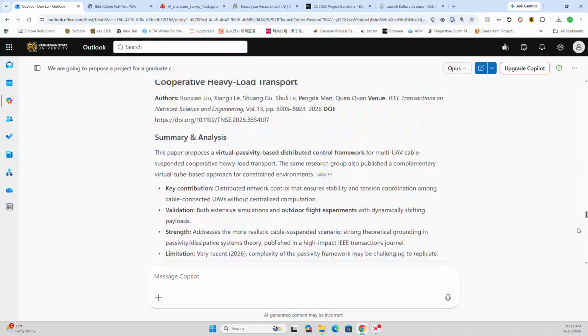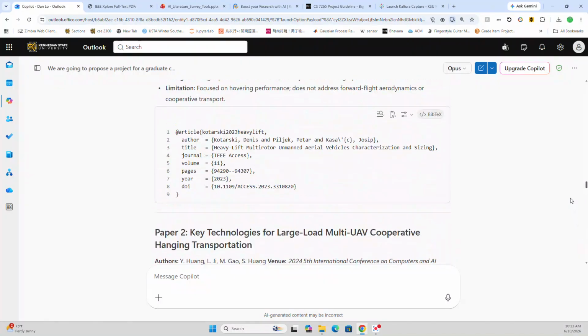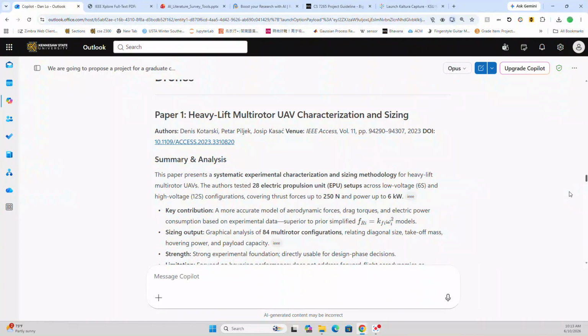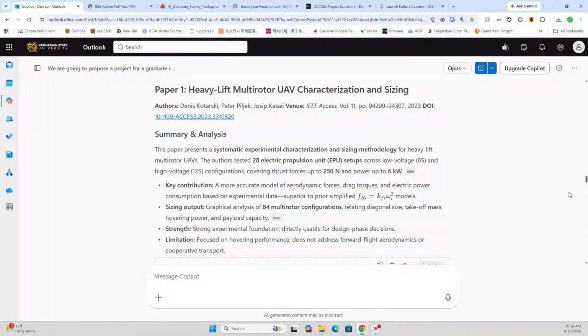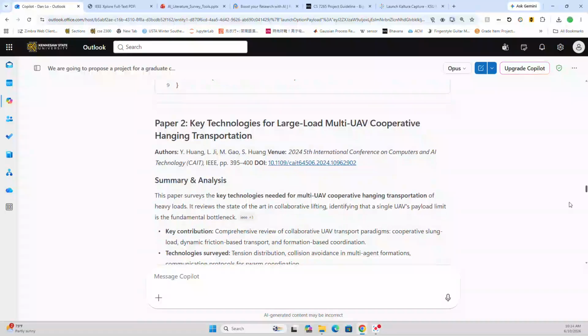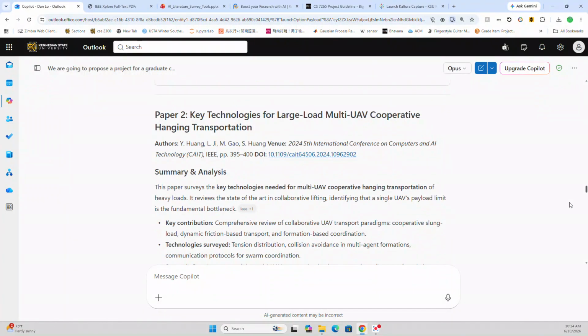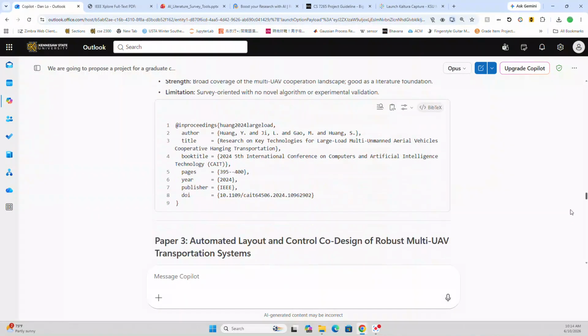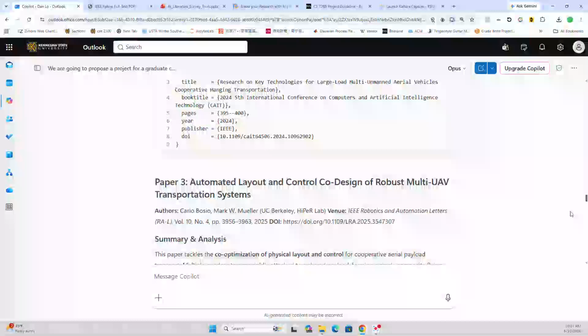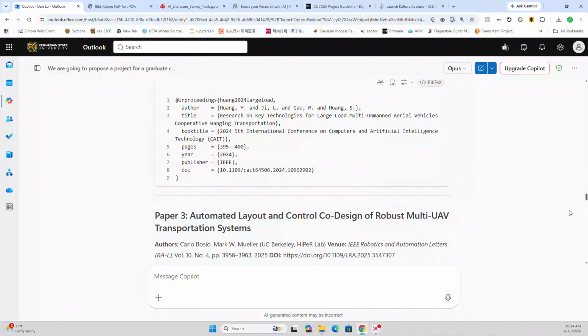Okay, this is the second time, which is 2, 1. So the first one, also the 10 is okay, and it gives a summarized analysis. And the number 2, key technology for large load. Number 2, and now it is the authors. The previous one it did not.